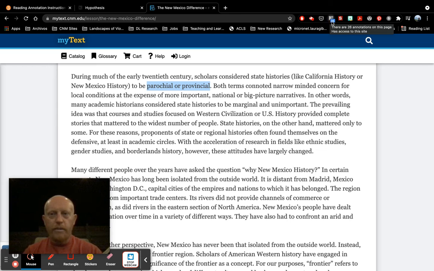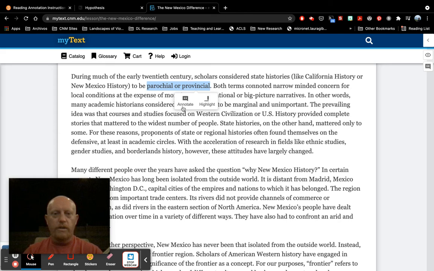But I already have the bookmark here, so I just click it, and once I do, you'll notice this annotate or highlight has popped up, and these tools over here have popped up.